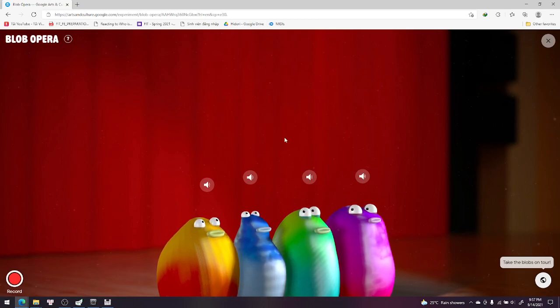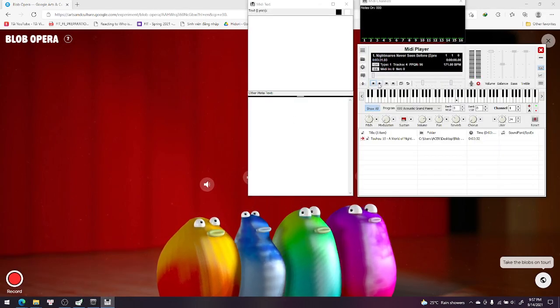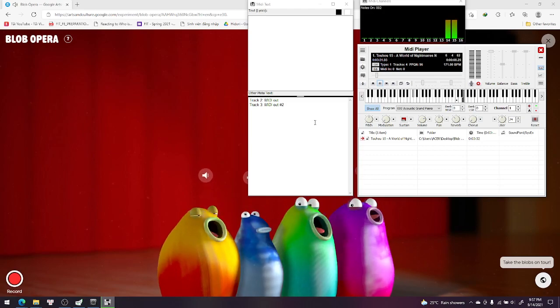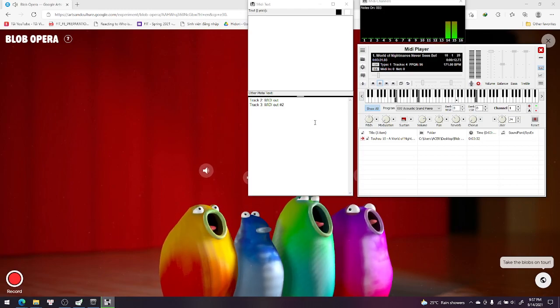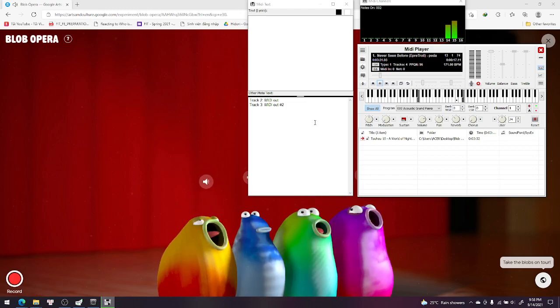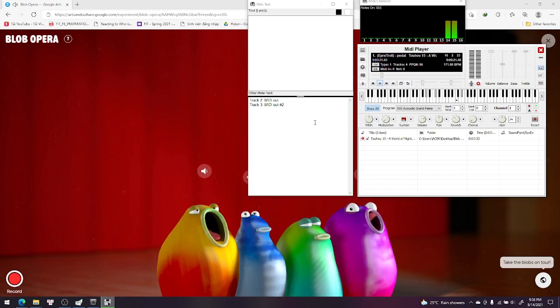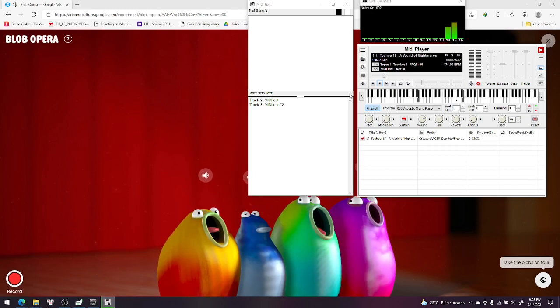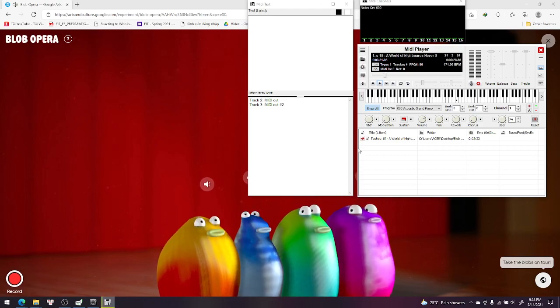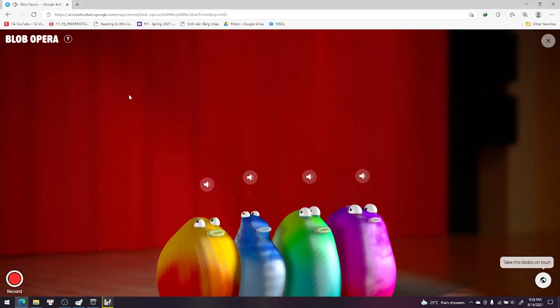Just skip the tutorial, or just follow it to the end, and when you are up, you see this. Now you can play your MIDI. Okay, so that's basically how I make the Blob Opera sing whatever I want.